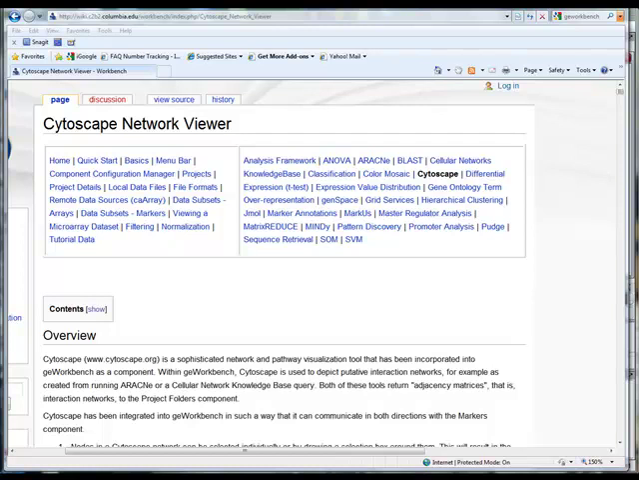Cytoscape is a visualization tool. It is a sophisticated network and pathway visualization tool that has been incorporated into GWorkbench as a component. Within GWorkbench, Cytoscape is used to depict putative interaction networks, for example, as created from running Arachne or a cellular network knowledge base query. This video is intended to demonstrate briefly the use of Cytoscape in GWorkbench.